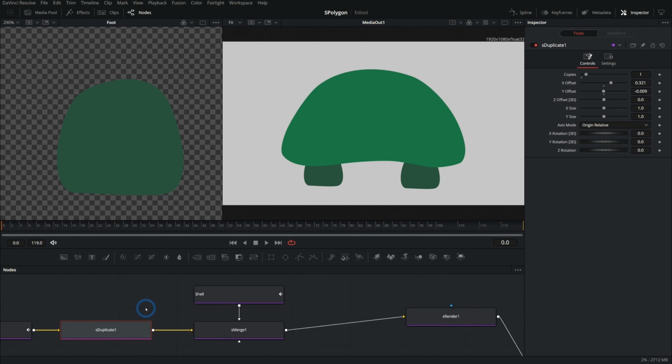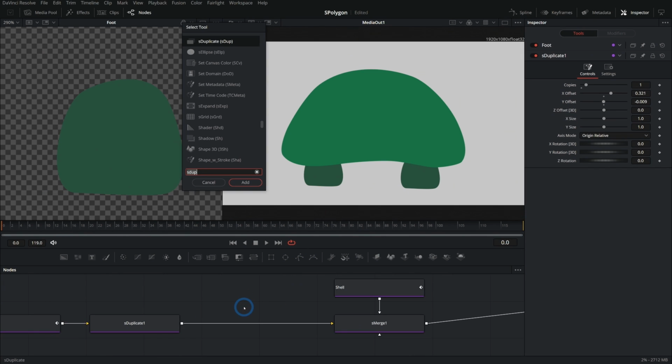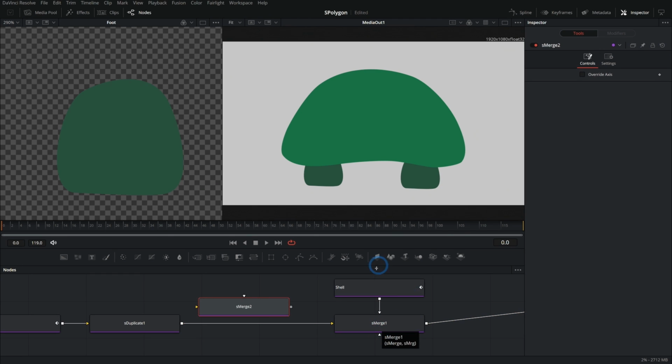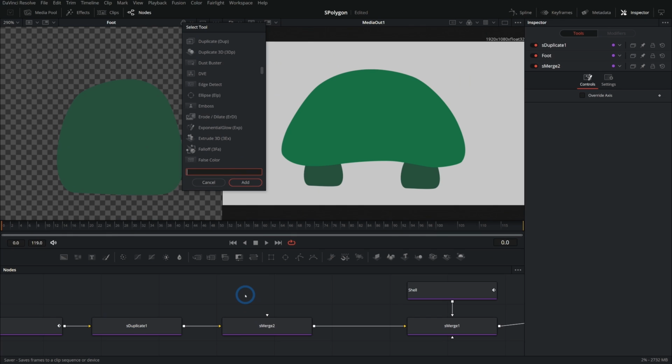Now we need to have his head and his tail. Let's just make another sMerge. These shape merges, you can actually put multiple shapes into a merge, but I like to just do it this way because it's easy to figure out what's in the background and what's in the foreground with just the two inputs. And this time, let's actually just make an ellipse.